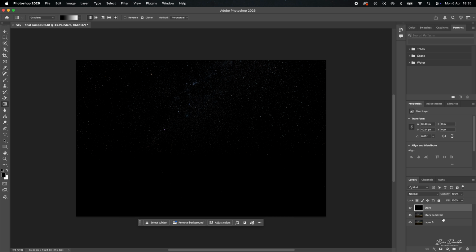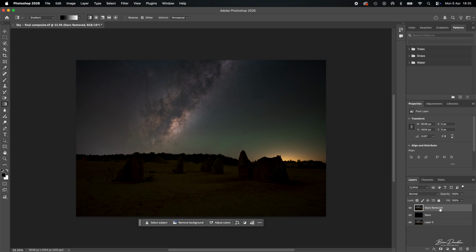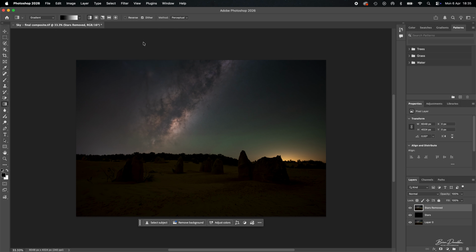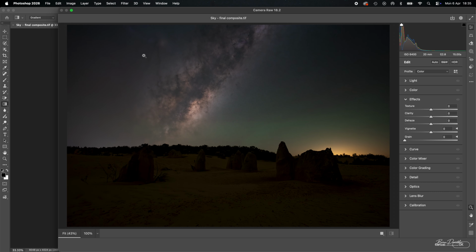However, I'm going to move this Stars Removed to the top for now. I'm going to edit on this panel, and I always like to have it at the top. Okay, so I'm going to go into Filter, and I'm going to go into Camera Raw Filter. We'll let that load up. Here we go. Camera Raw Filter.